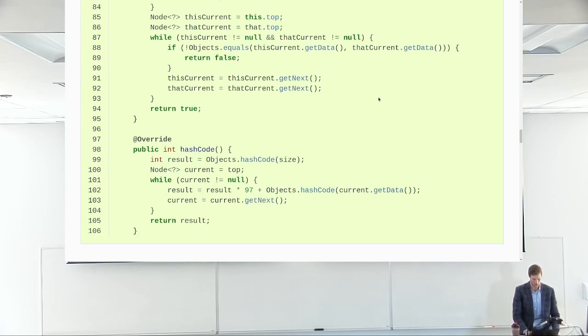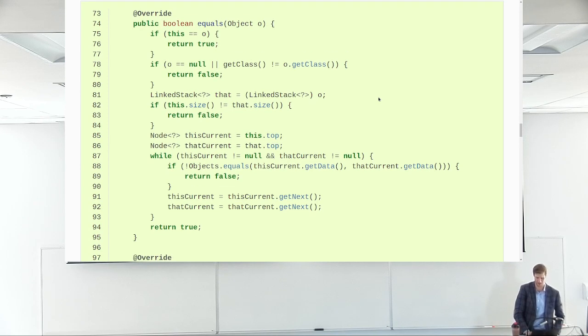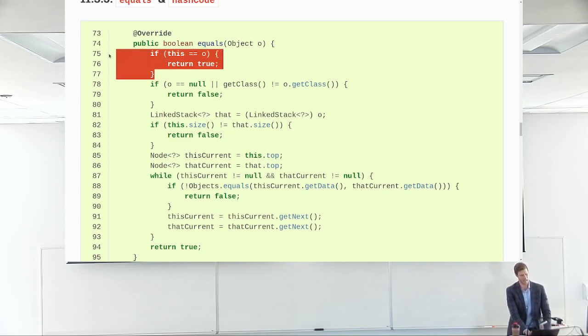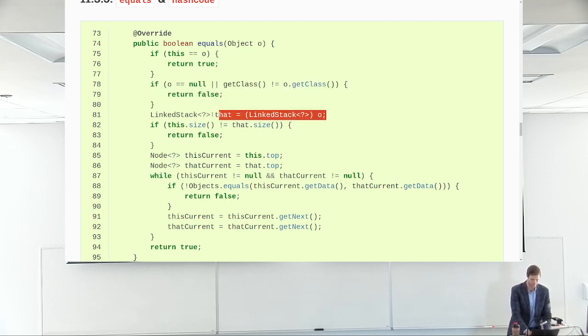Equals and hash code. Well, this might look hairy, but trust me, it's not. Are they literally aliases? If it's null or they're not even the same class, return false. Otherwise, cast a thing.